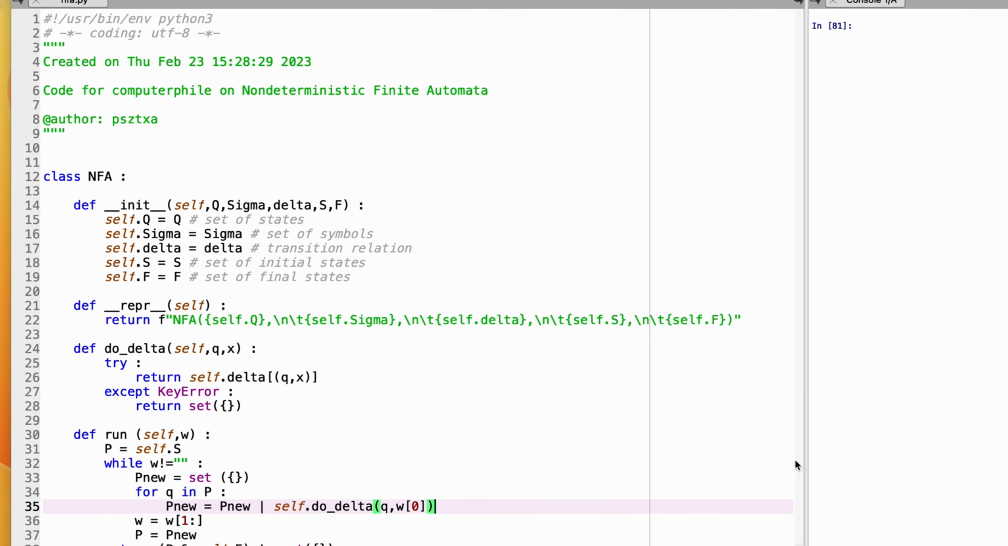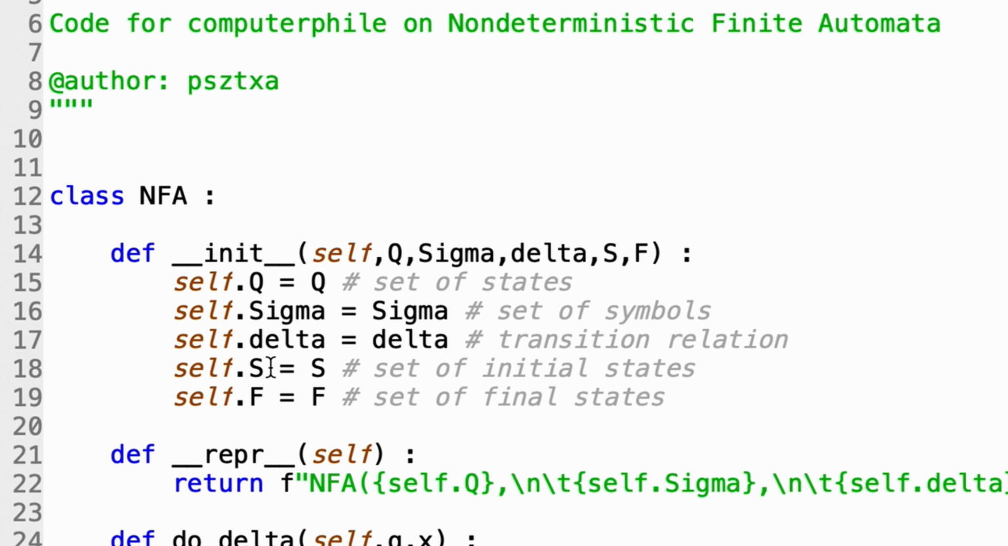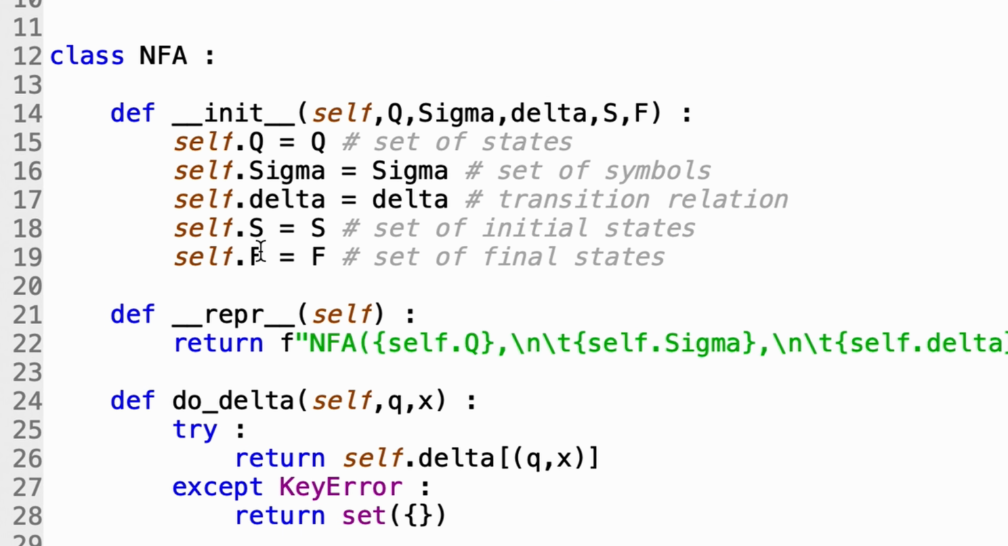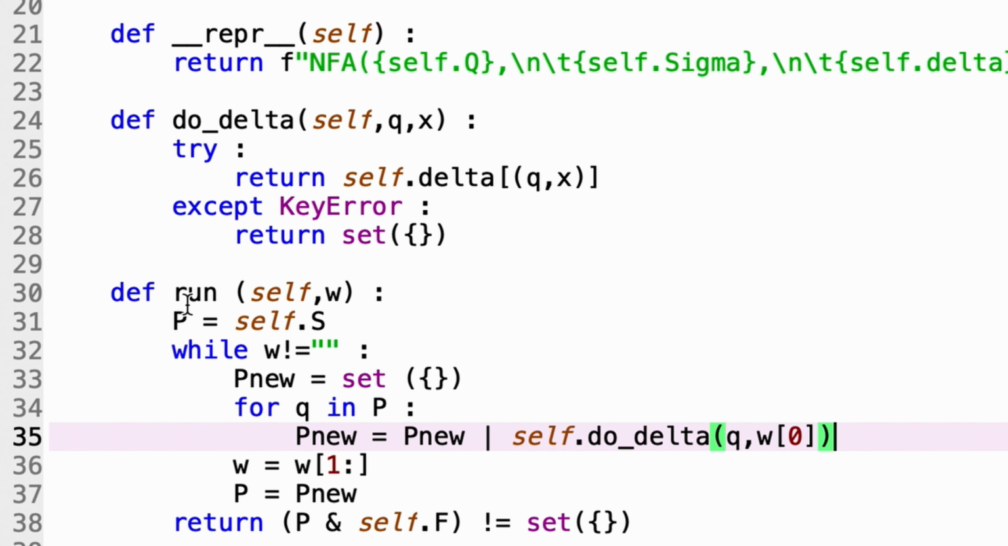So that's what we have done previously. This is very simple. An NFA has a set of states, an alphabet, a transition function, a set of initial states, a set of final states. And we have a run function which, getting a word, sort of keeps track of the states in which the NFA could be.